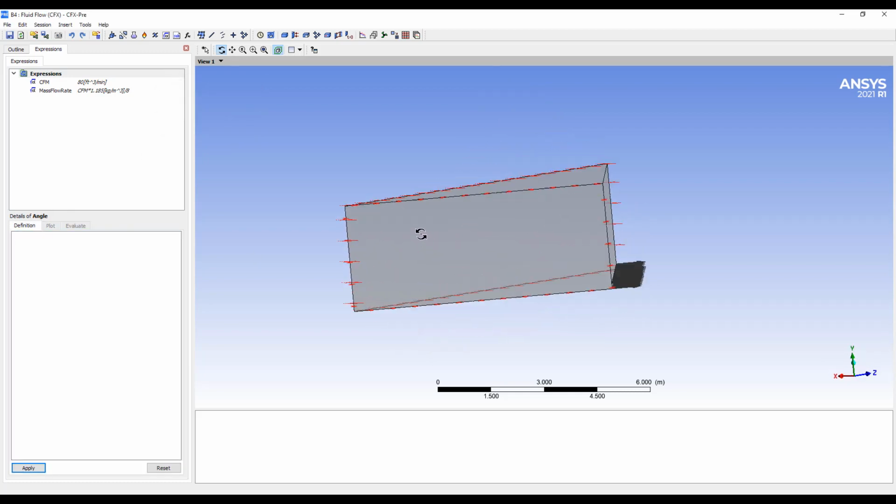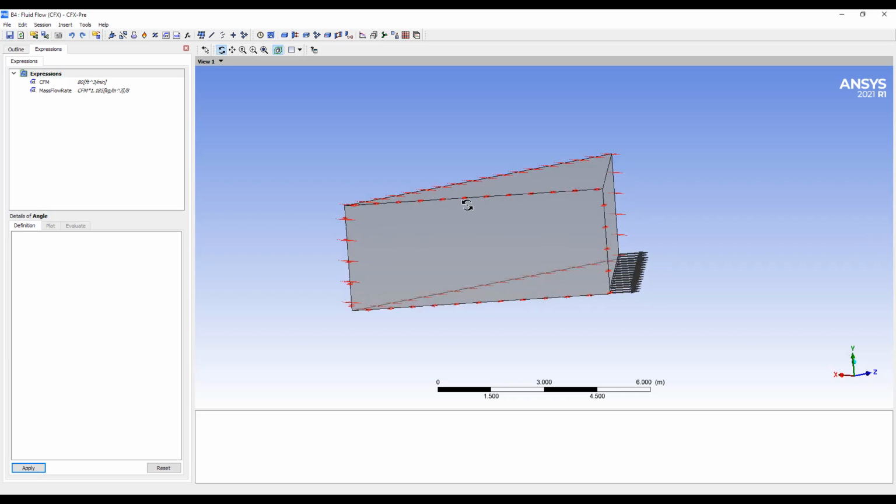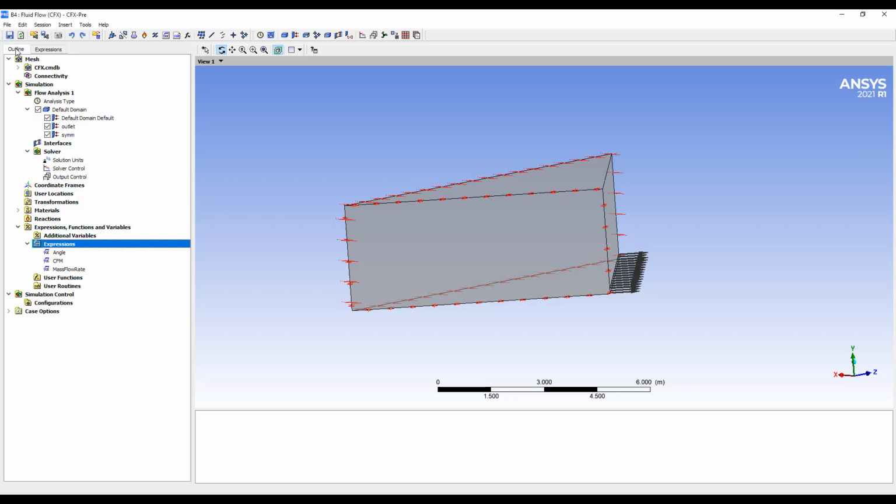And this will be the angle of the flow. 0 would be coming straight down, and 90 would be going horizontal along the top of the ceiling. So here we're going to do a 60 degree angle. Okay, so those are our input values.